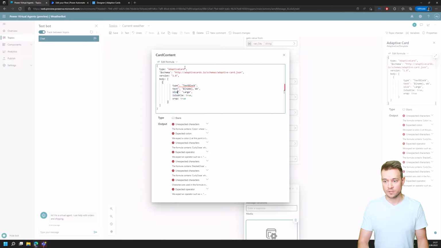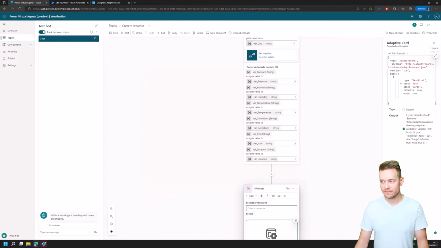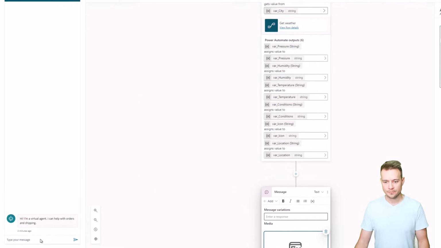To see if it works. However, what I found out is that it doesn't really work. So here I have now a valid JSON of an adaptive card. Let's save it, and I'll just show you how that is going to be displayed.